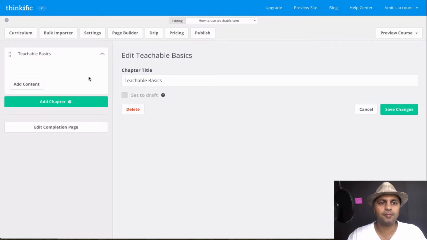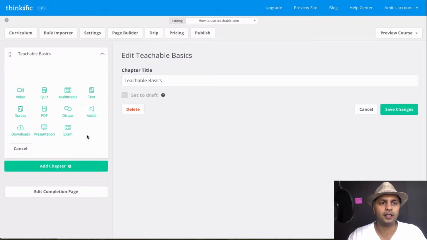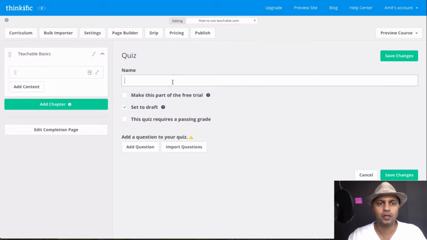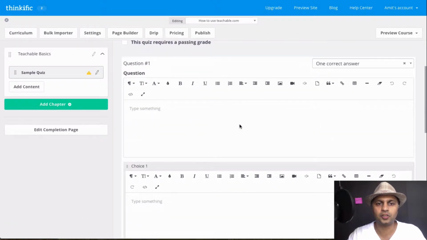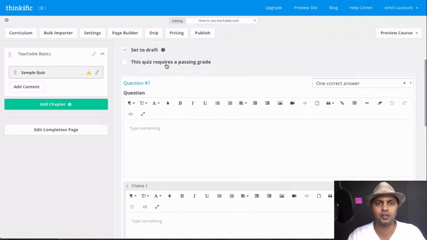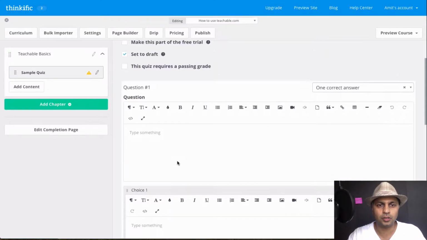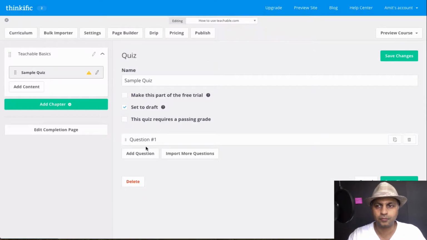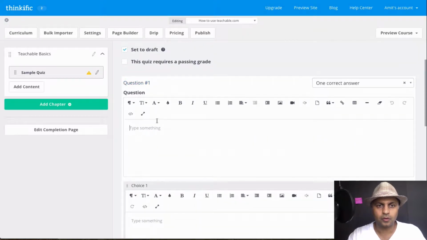Now to this chapter I want to add content, and that content could be anything. You can create a quiz if you want, and let's call this Sample Quiz. I save changes. Once you have created a quiz, you can add questions to that quiz. Let's say question 1. The question is, what color is this font?